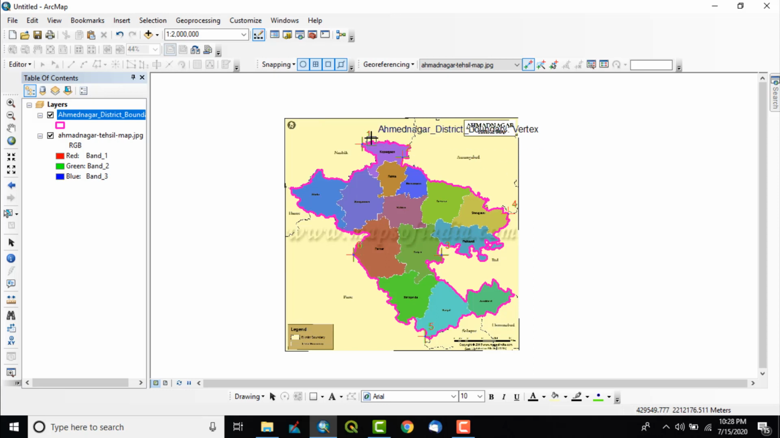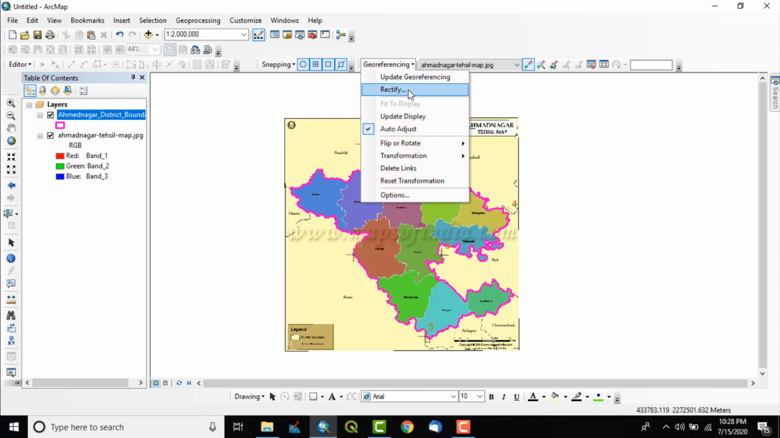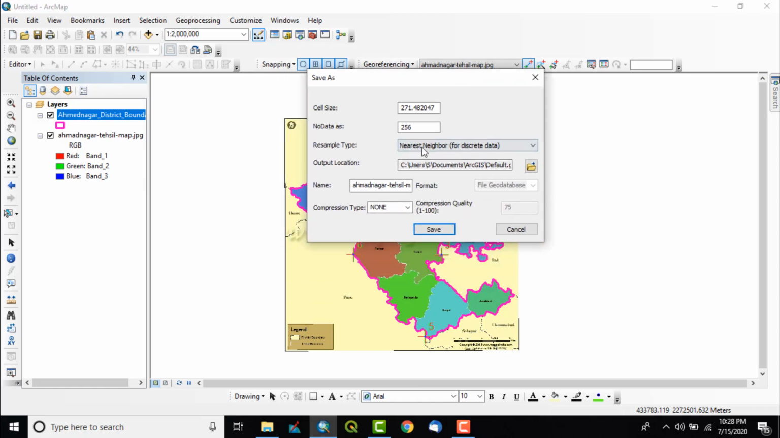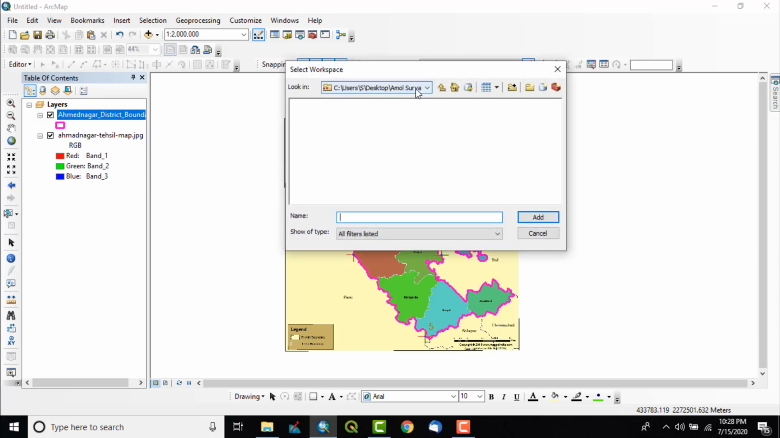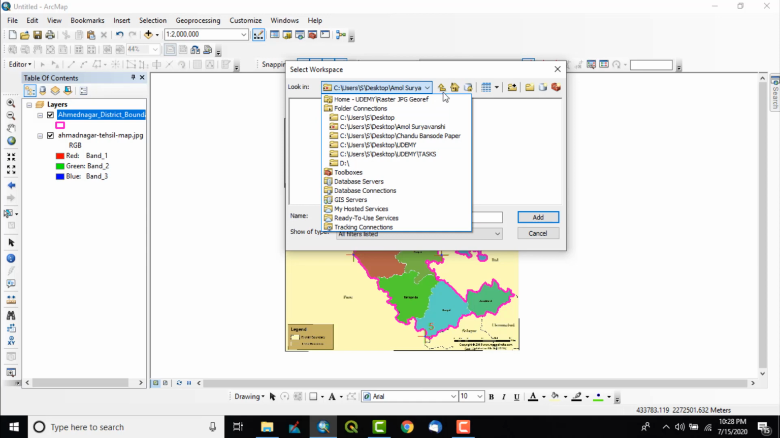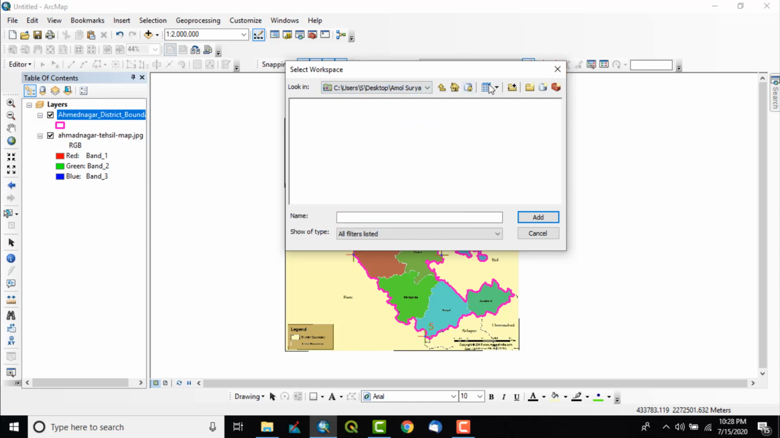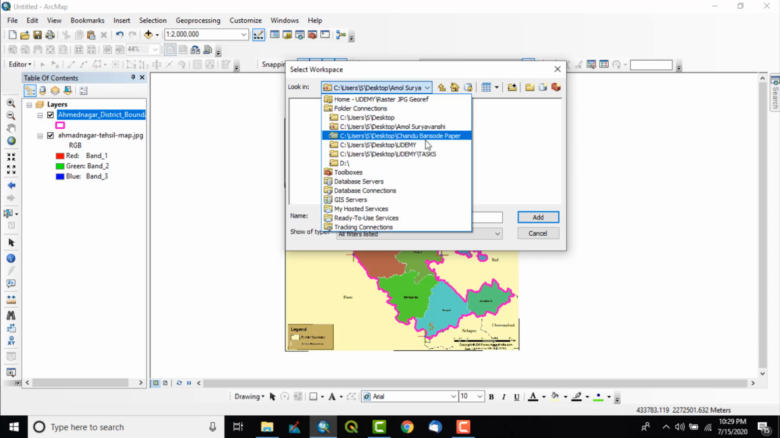Now what next? Simply go to georeferencing and click on rectify. Rectify is the option to convert the file we are looking to georeference and assign the updated spatial reference. So click on rectify. All these options we can keep as they are, and just go to the output location where we want to save our newly created map.